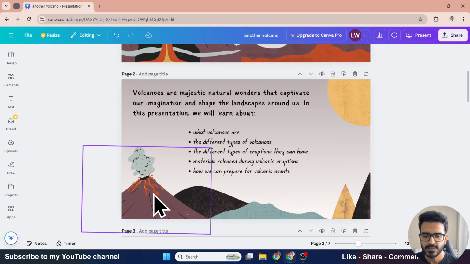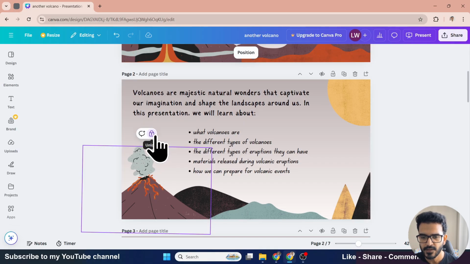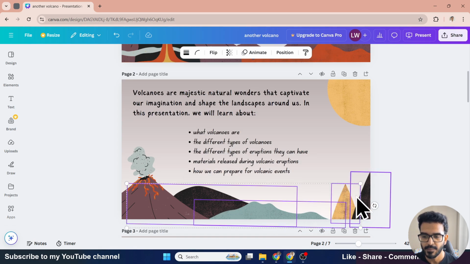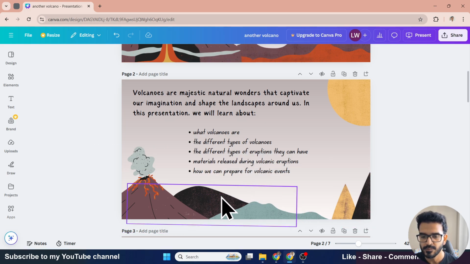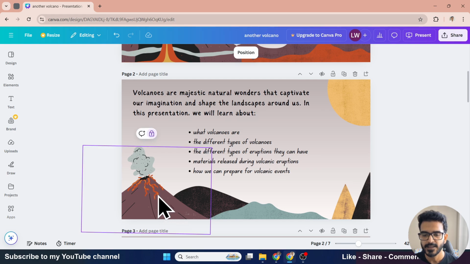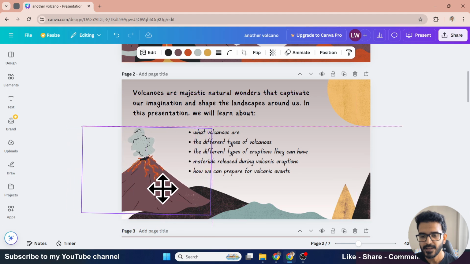What I can do instead is click on it and lock the item. So all I have to do is click on this particular padlock icon and it locks it. Now, even if I try to move it, it will not move. I can press shift and select multiple elements and then I can click on this lock icon again and it locks the elements. Now I cannot move these. Now if I do decide to move these elements, I can click on them once again and click on the padlock icon once again. And now this is unlocked.